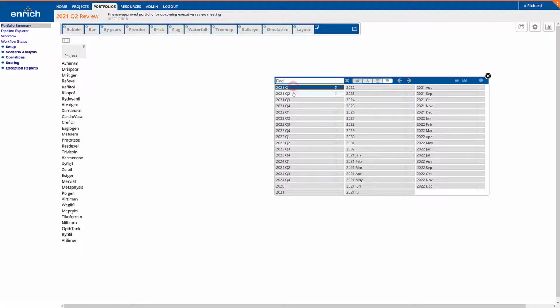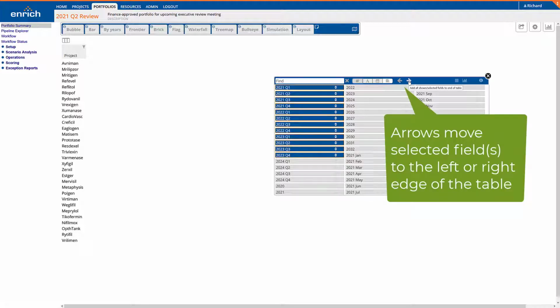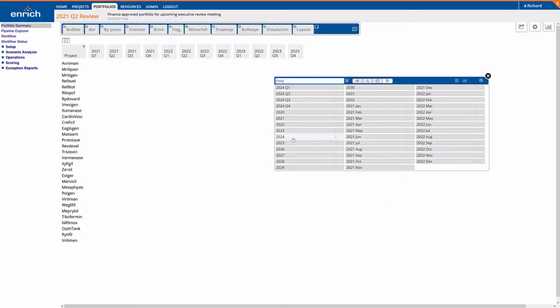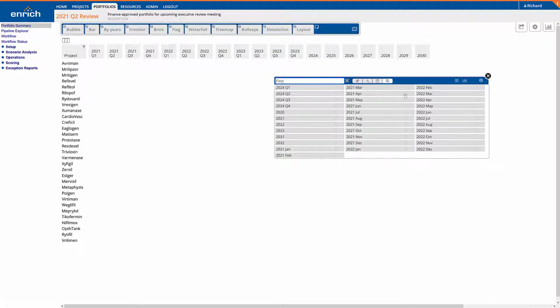You can select a field with a click, add another field with a control click, or add many fields with a shift click. Then drag the fields into the table header area or use one of the arrows to move the fields to the right or left edge of the table. Your table can contain a mixture of month, quarter, and year fields. Fields can be resized, and all fields of the same duration resized together.